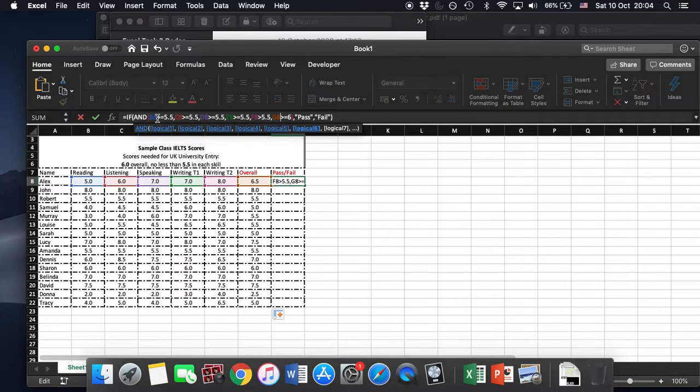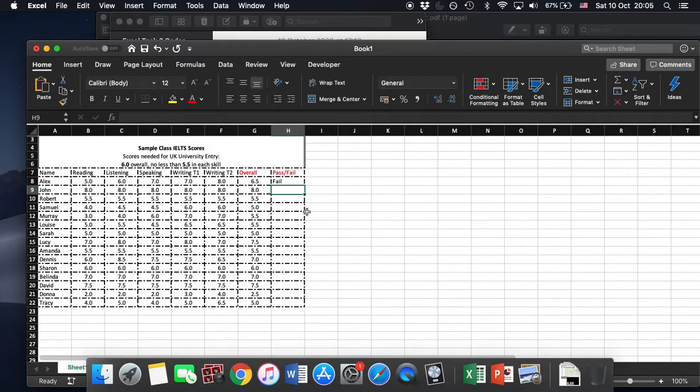This formula means if the student has passed or failed. That's why at the beginning it says equals IF. Then at the end it says pass or fail. The actual numbers in the middle refer to the cell. So you need no less than 5.5 in each skill. So for example, B8, no less than 5.5. And that's the same for C8, D8, E8, F8. G8 is different because that needs a 6 overall. So this is no less than 6. So this will work out if they passed or failed. Let's have a look. And it says Alex failed.